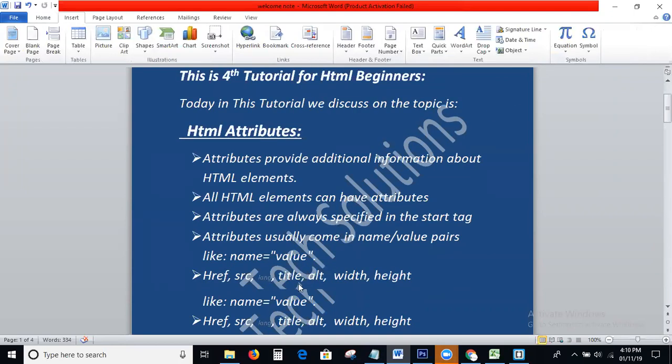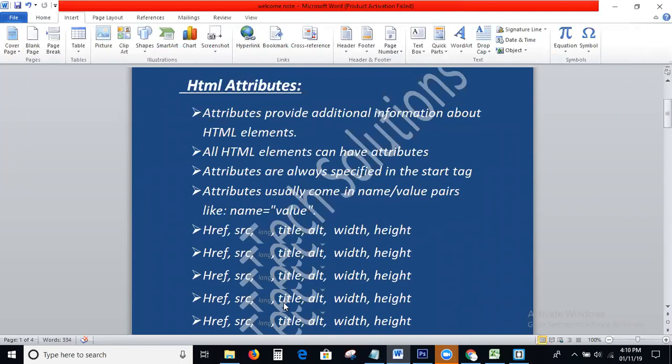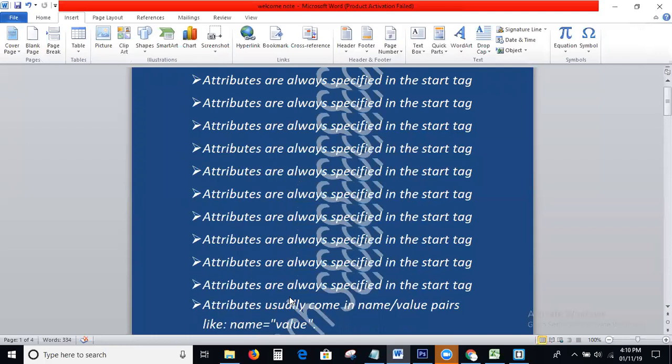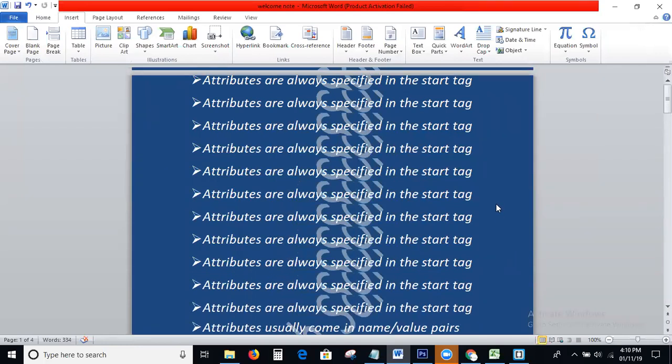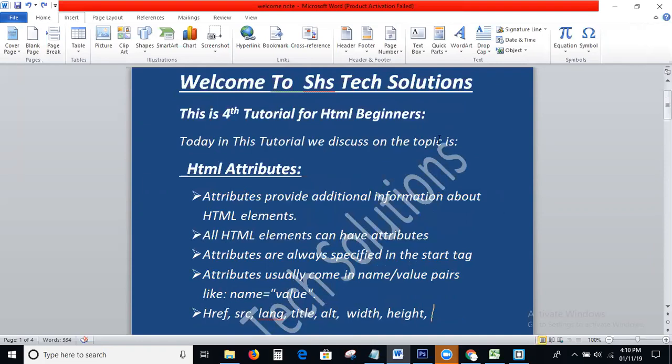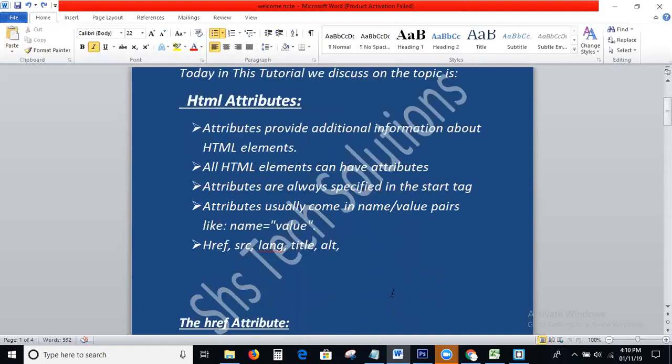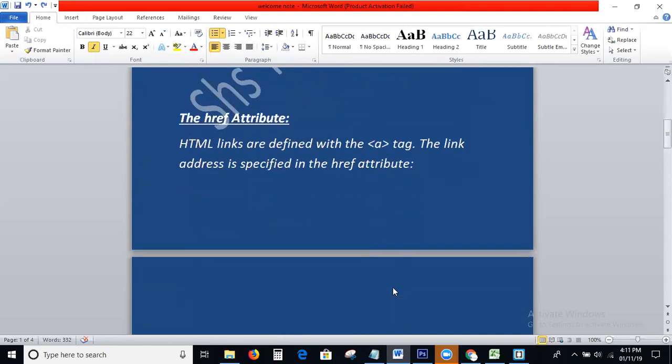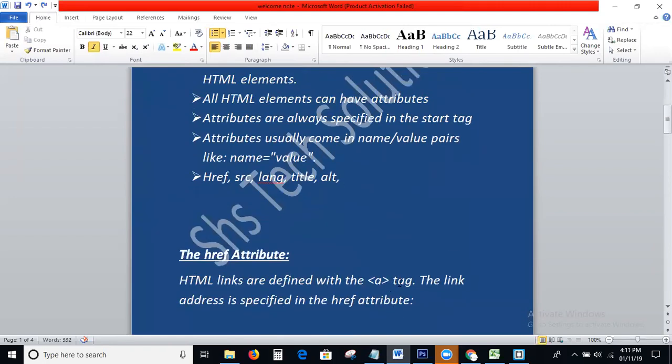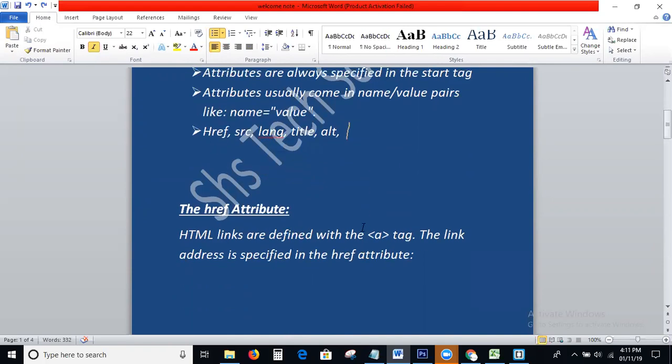Okay, some attributes are href, src, language, title, alt, width and height. How to write the href, what is the use of href, how to write the source, and what is the use of source. I will explain these attributes clearly, step by step, with examples also.